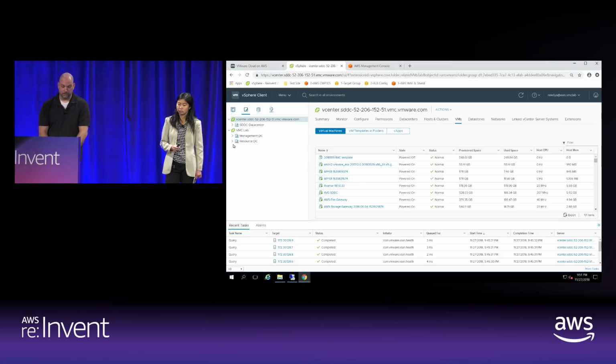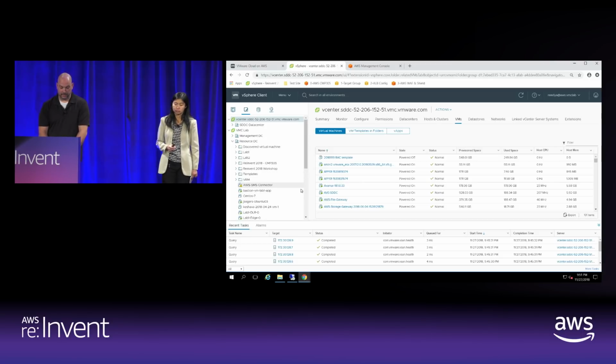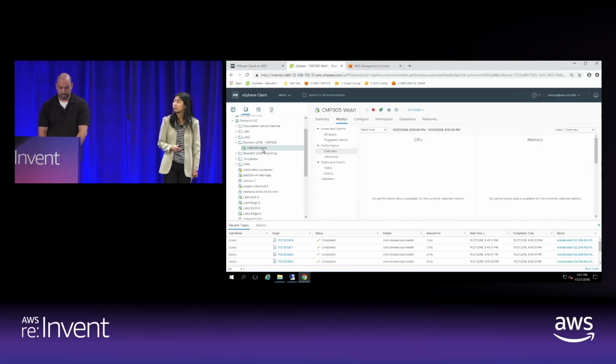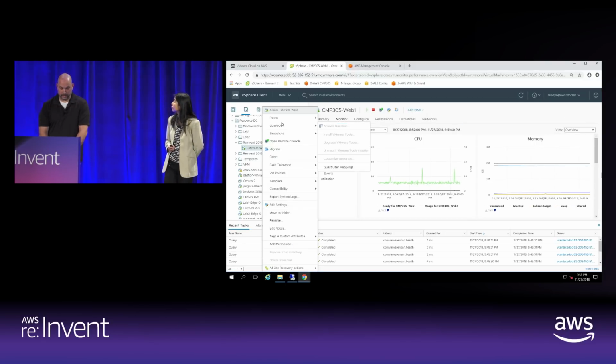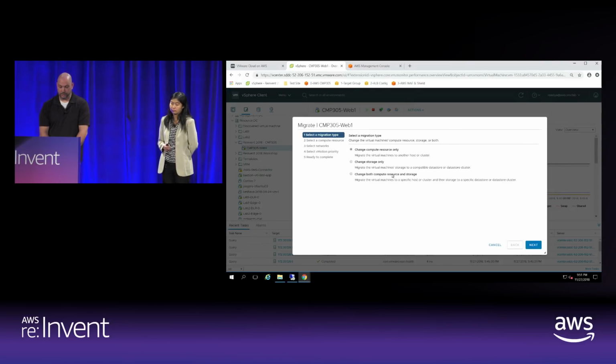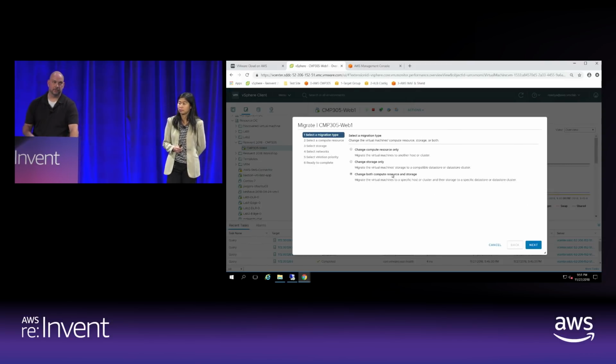So what we're going to do in this case is we're actually going to go in and find our resource, and we're going to move it from the on-prem environment into the cloud environment. So if I picked the right folder, I can see I have a web server, and I'm going to right-click just as I would in an on-prem environment. I'm going to do migrate. I'm going to go through and do the enhanced vMotion or the XVMotion functionality.